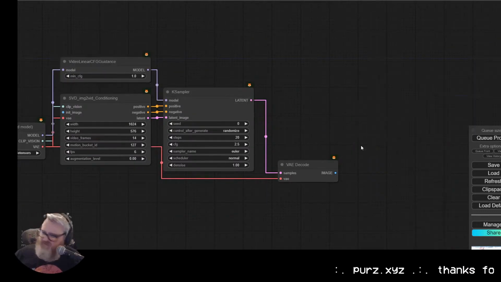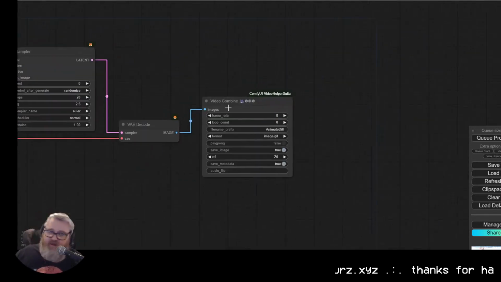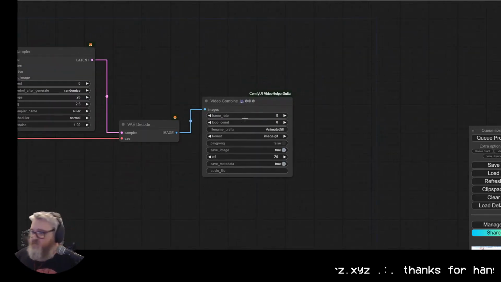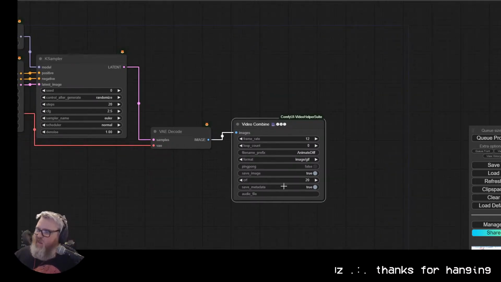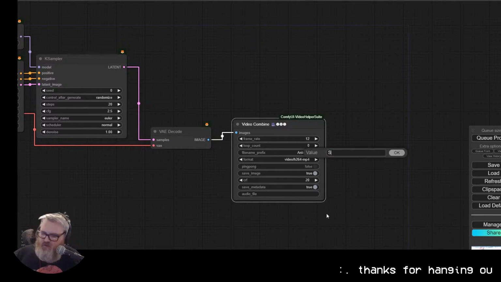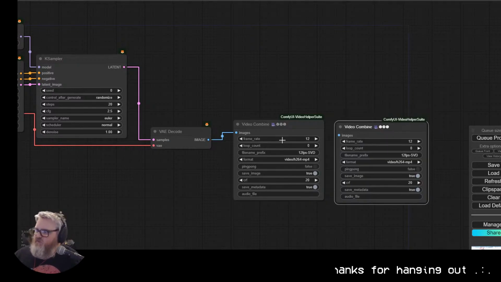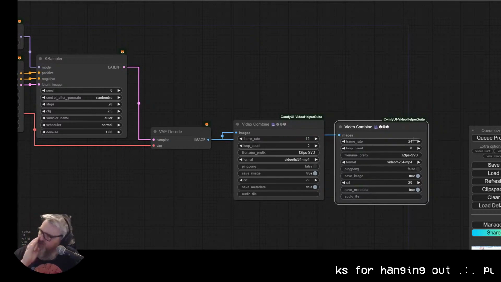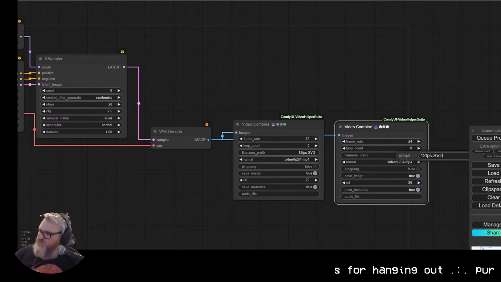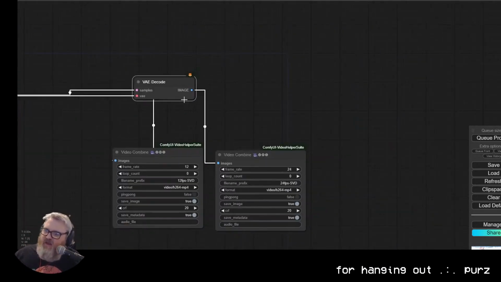And the only custom node I'm using here is the video combine node. We're just using that to save the videos that it spits out. So we'll do a 12 frame per second video. Make it MP4. We'll call it SVD, 12 FPS SVD. Control C, Control V, pop another one, make that 24 frames per second. So we get a sort of two masters.